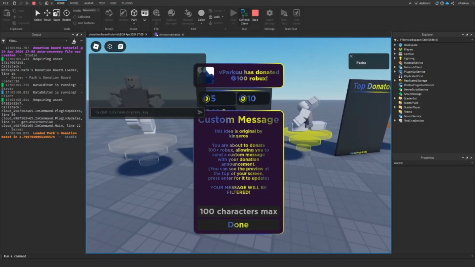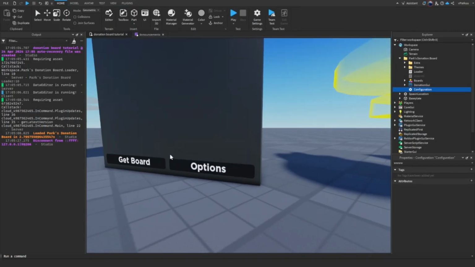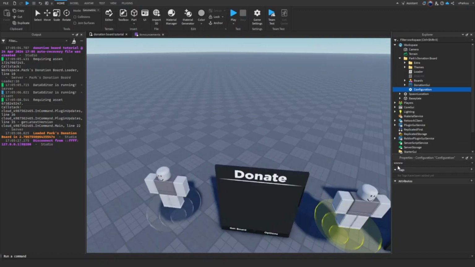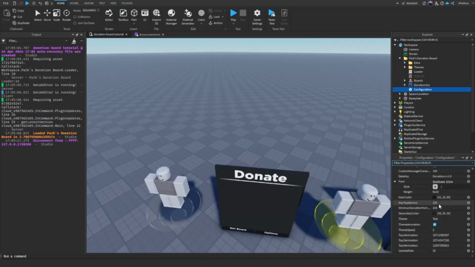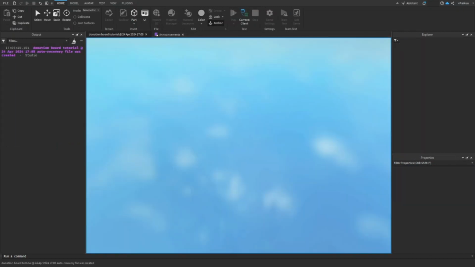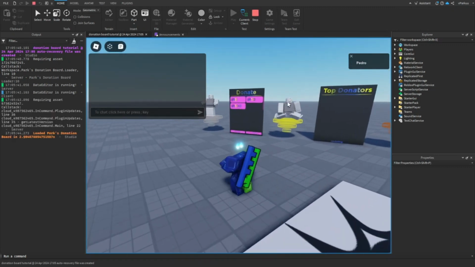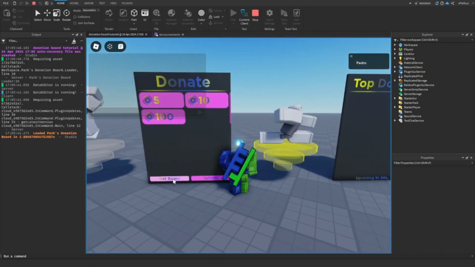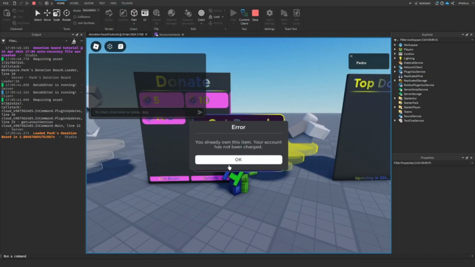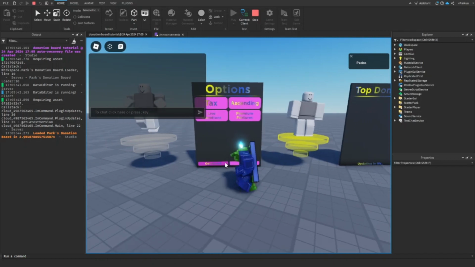Custom message, purple. And then you can change the secondary color, that are the button colors. So if I go to secondary color and change this to, I don't know, super bright pink, you'll see that it is pink, premium features pink, everything will be pink.